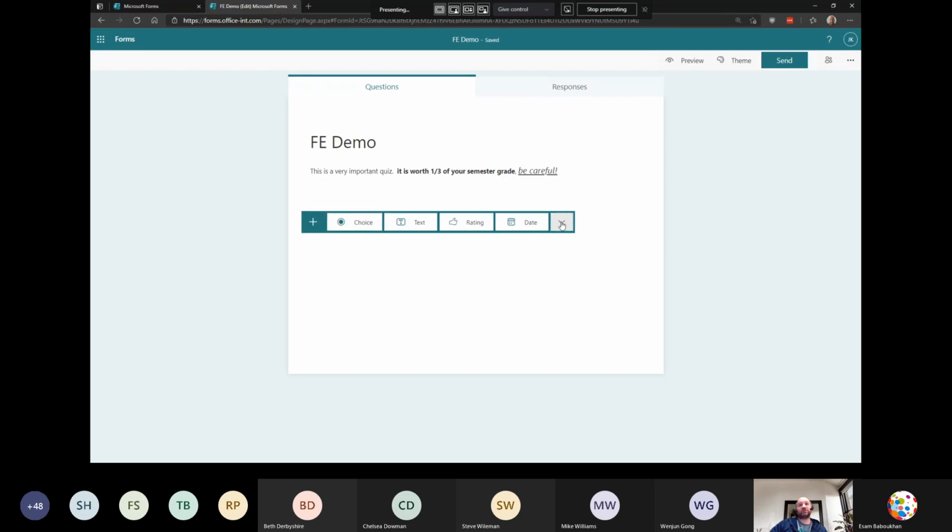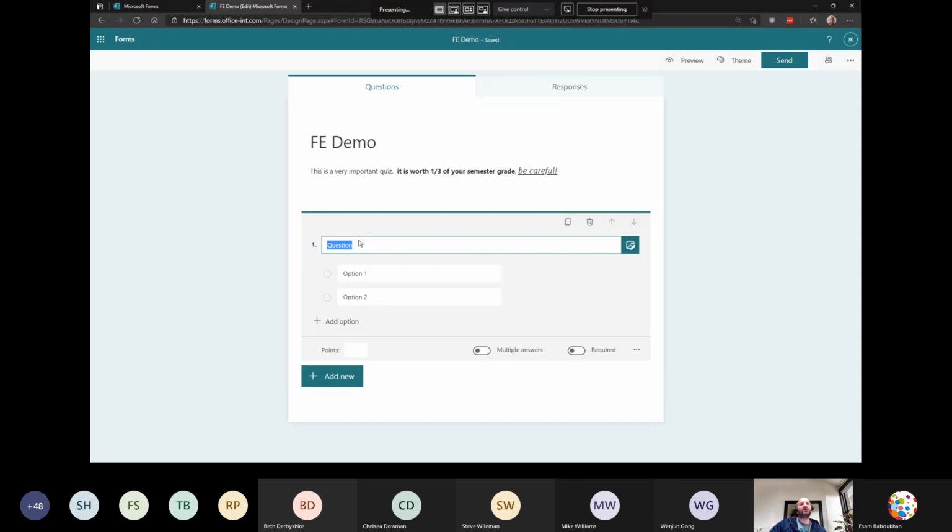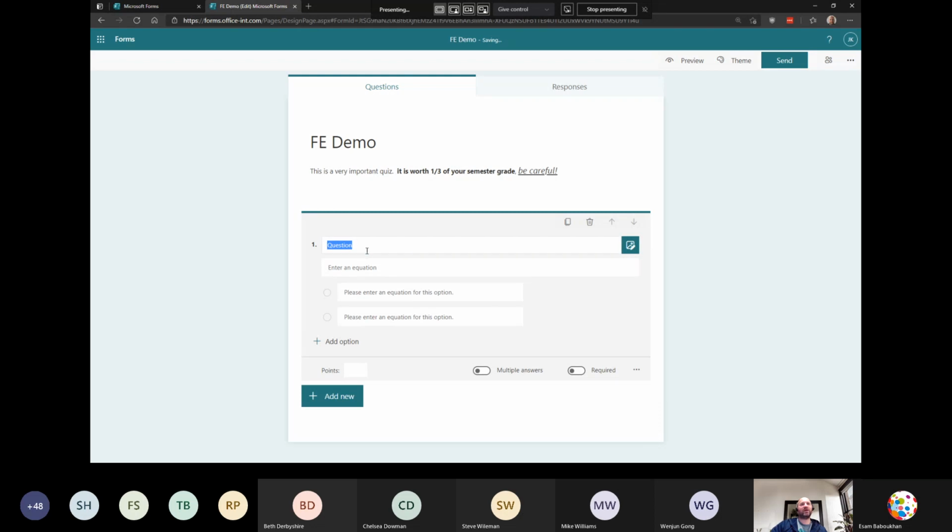So again, there's lots of question types. There's others in the drop down, like file upload that I mentioned. So let's show you that math intelligence. That one's normally pretty cool. So if you want to do math intelligence, I just added a multiple choice question. And it's really easy. I just switch it over to math.